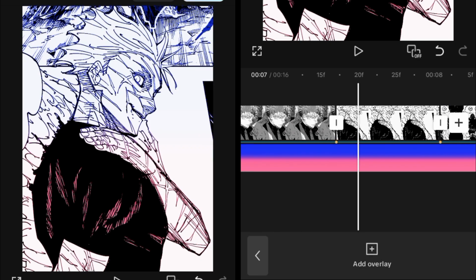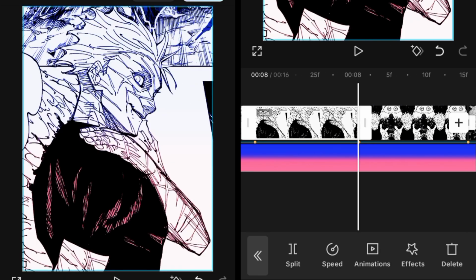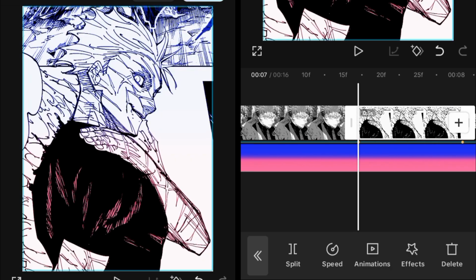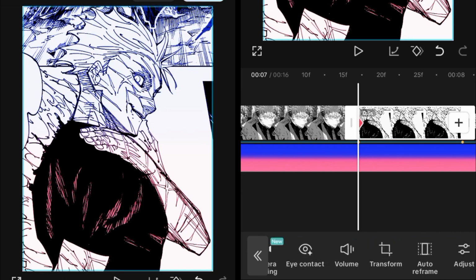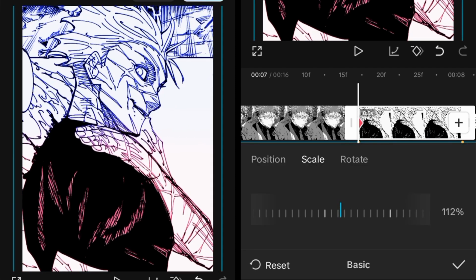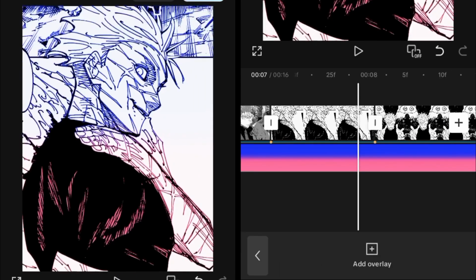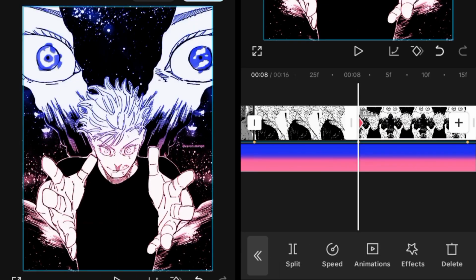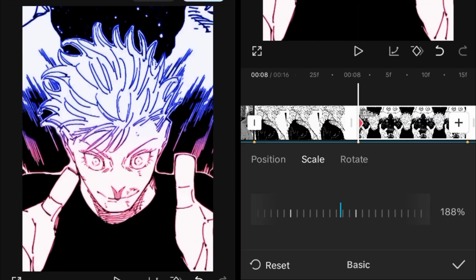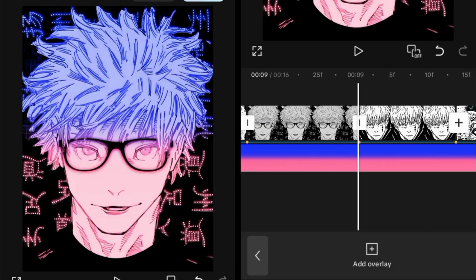Then we will come to this clip, and at this clip we will give this a zoom out. So for that, add a keyframe at the ending, then go to the starting, and at the starting add a keyframe, go to basic and go to scale and increase the scale up to 180 like this, so you can get this zoom out effect. Repeat the same process to all of the 4 Gojo clips that we have over here.